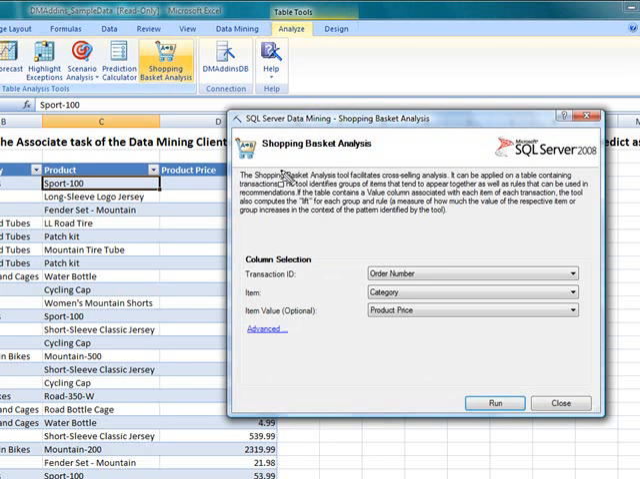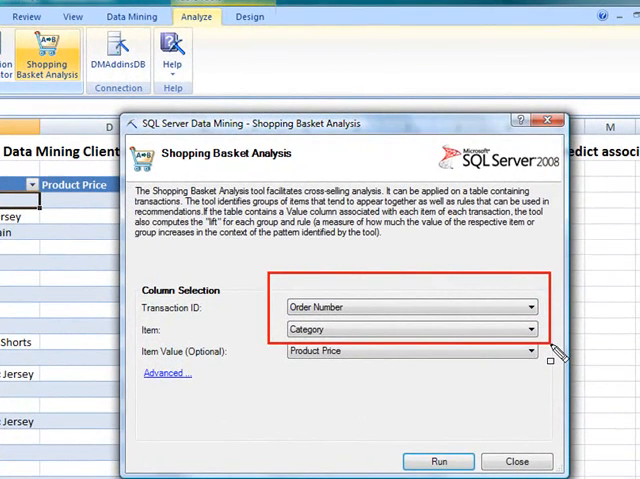In the column selection window, the wizard automatically detects transaction ID and item. To use Shopping Basket Analysis, the items that you want to analyze must be related by a transaction ID. For example, if you are analyzing all the orders received through a website, each order would have an order ID or a transaction ID that is associated with one or more purchased items.